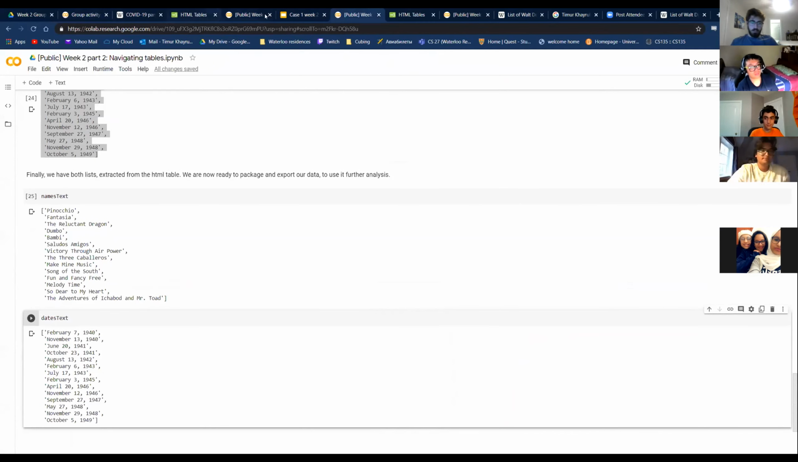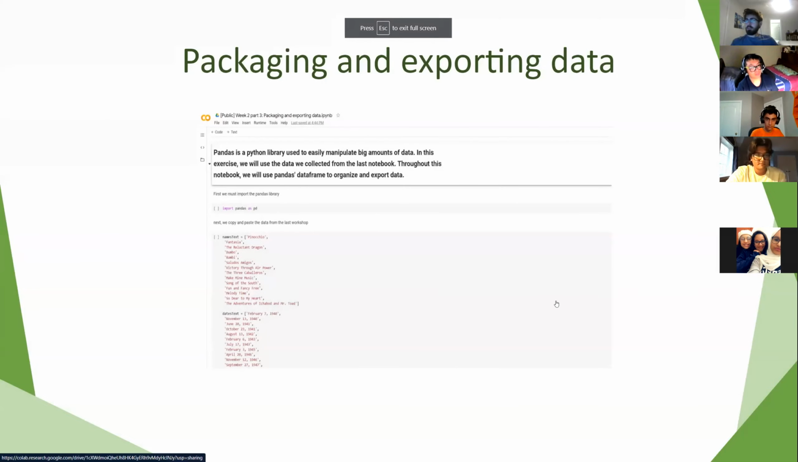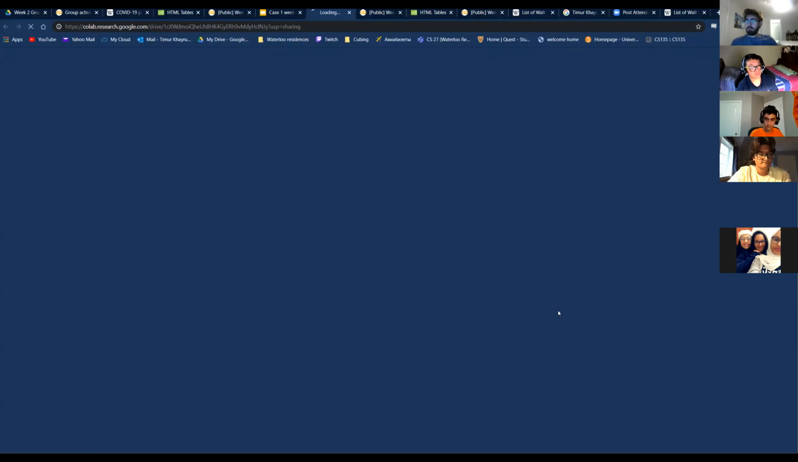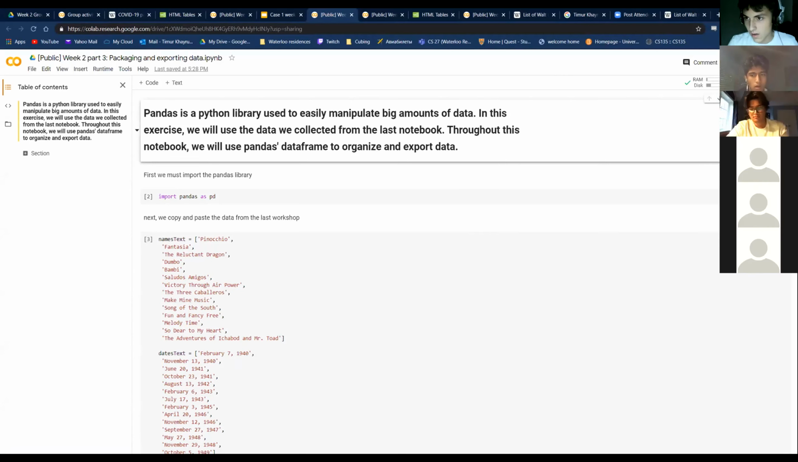We are going to finally move on to packaging and exporting data. This is extremely short, extremely surface level, but it will get you to actually get an Excel sheet from all your efforts in web scraping. Imagine website to Excel without having to copy anything by hand. That's insane.